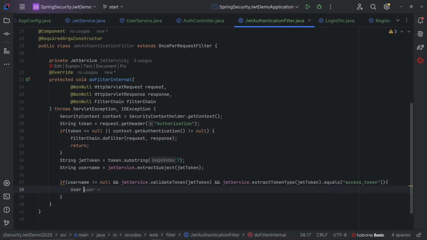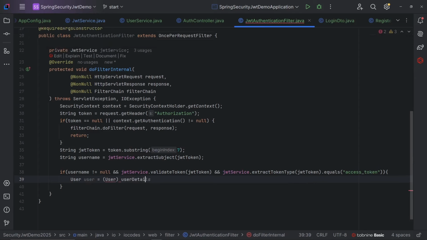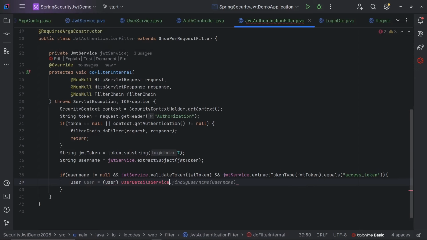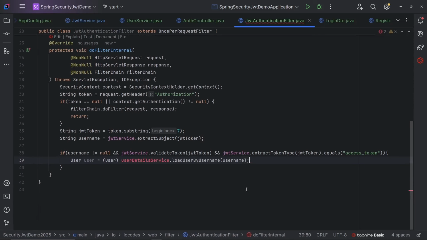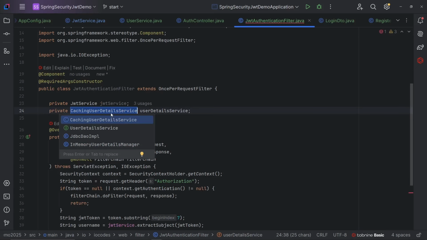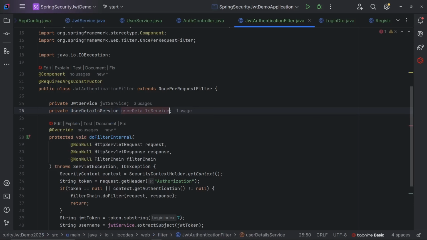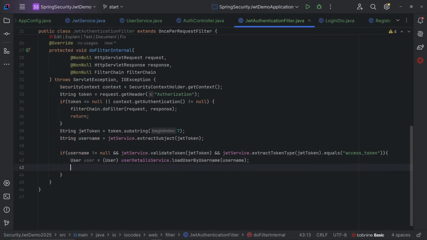So this should be user, and we'll have to typecast, as we'll be making use of our user details service dot load user by username, and we have to define an instance of this. Okay, so let's have that. So we have user details service instead, and let's take out this one. So now with this, we can get an auth token.